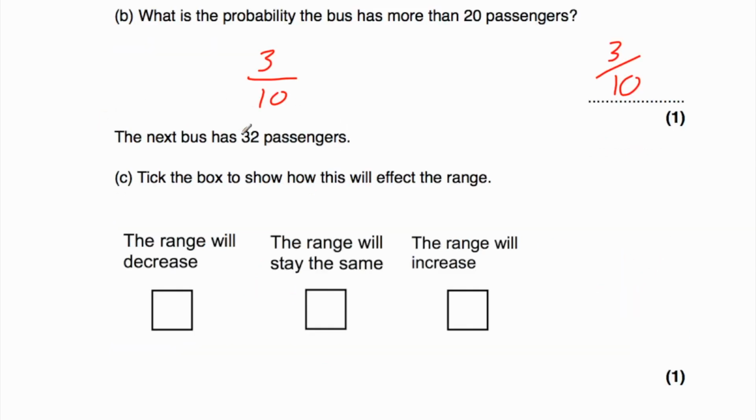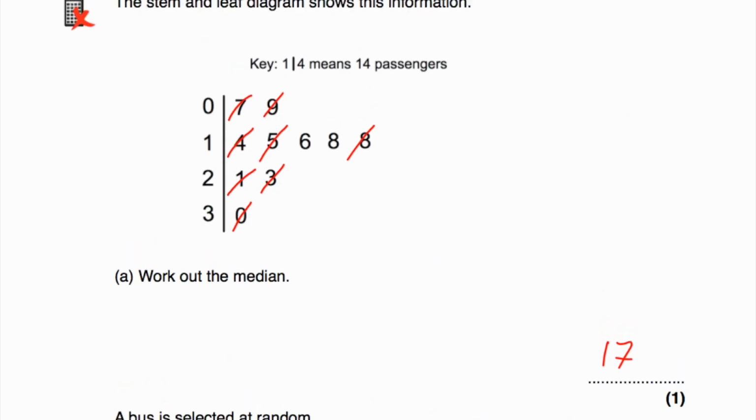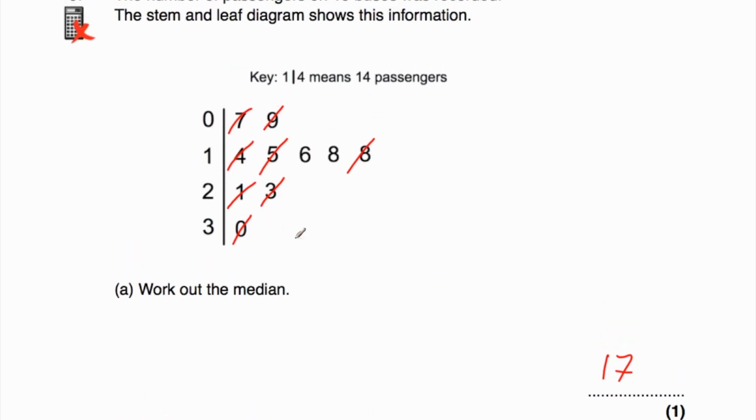Okay, we're then given a bit of extra information. We're told the next bus has 32 passengers. Tick the box which shows what effect that will have on the range. So if we go back up to our stem and leaf diagram, we're told that another bus comes along and it's got 32 passengers. And we're asked what happens to the range.